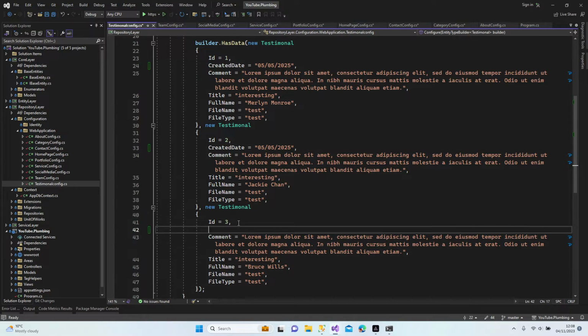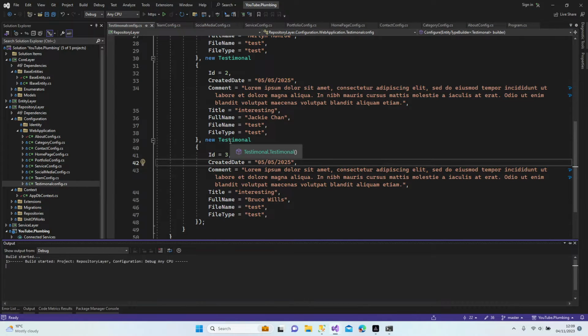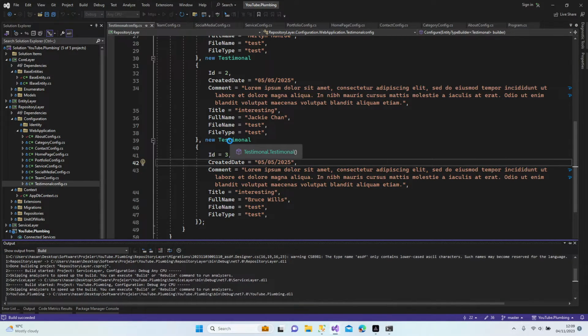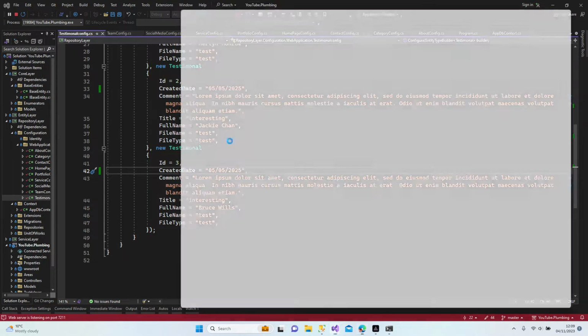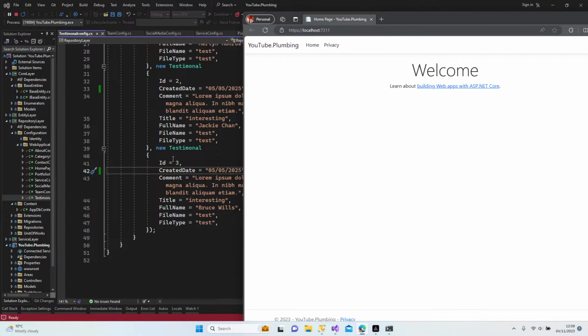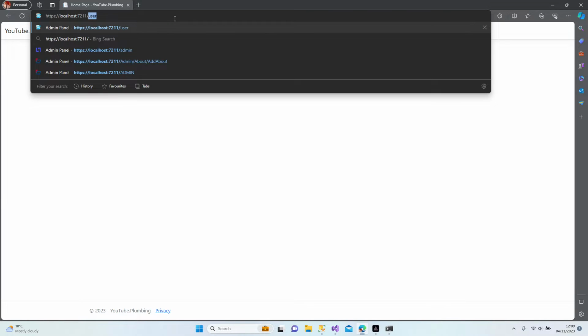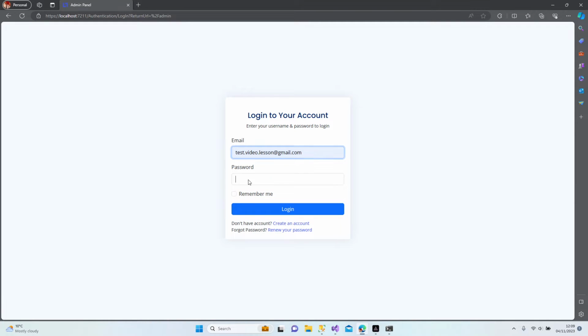Probably we can make it work. Let's try one more time now. Because our context takes configurations from our identity type configuration and create date is mandatory, it's not nullable, so we have to add our has data section, our create date. That's why we're getting the problem, if I understand correctly. Hopefully now we're able to log in.